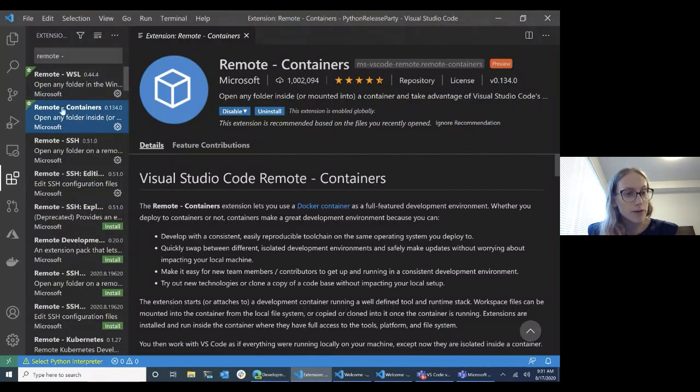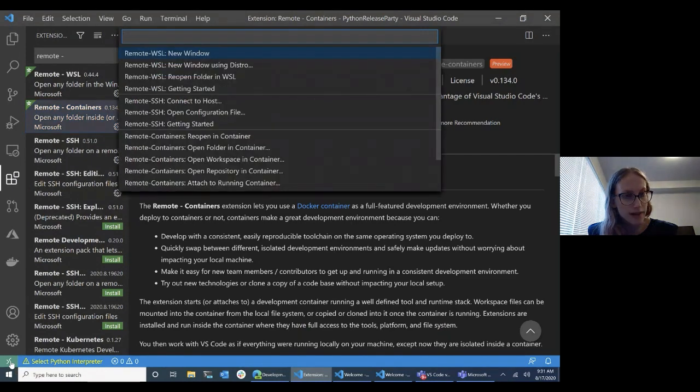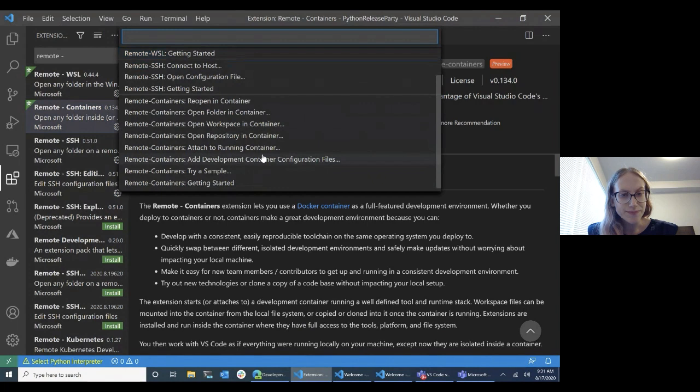And whenever we have one of the remote extensions installed, it adds this green remote indicator, which we can click on to see the remote commands. And so we have a few options here. Specifically, I'm going to take a look at adding development container configuration files.